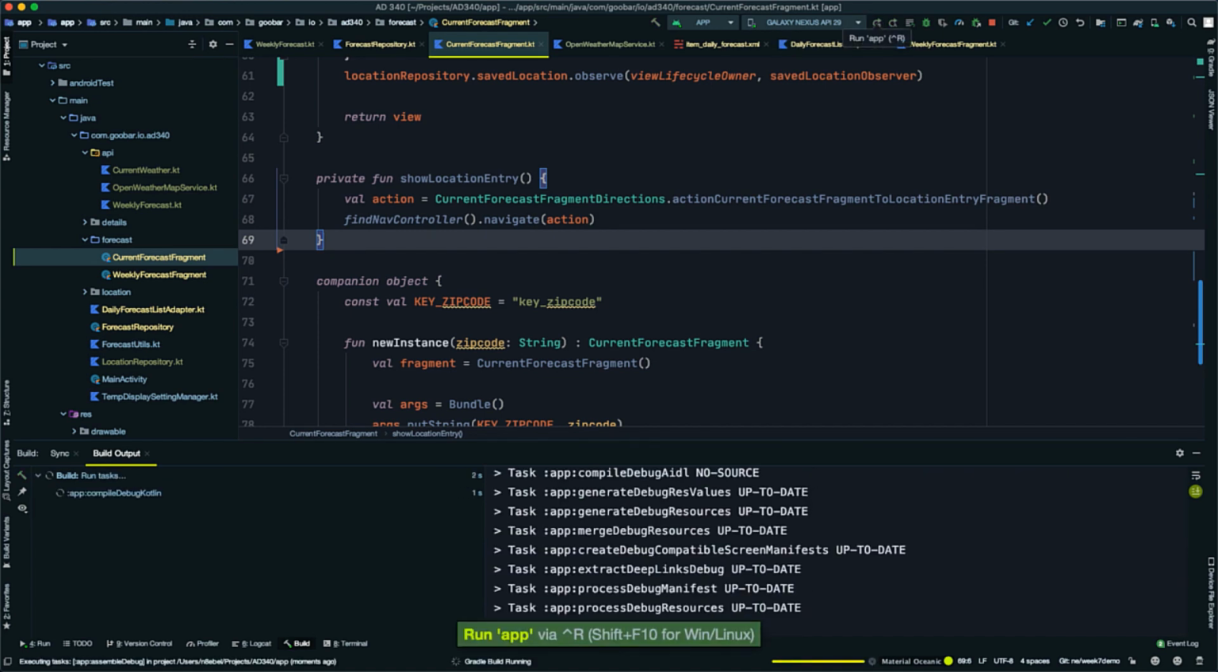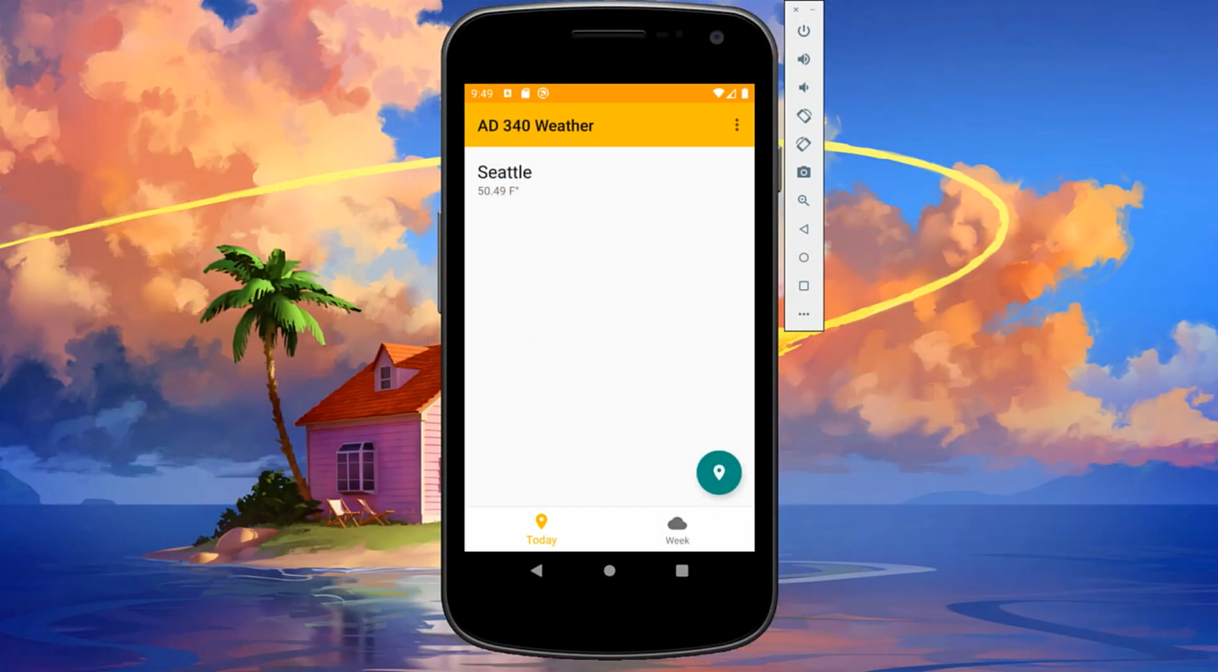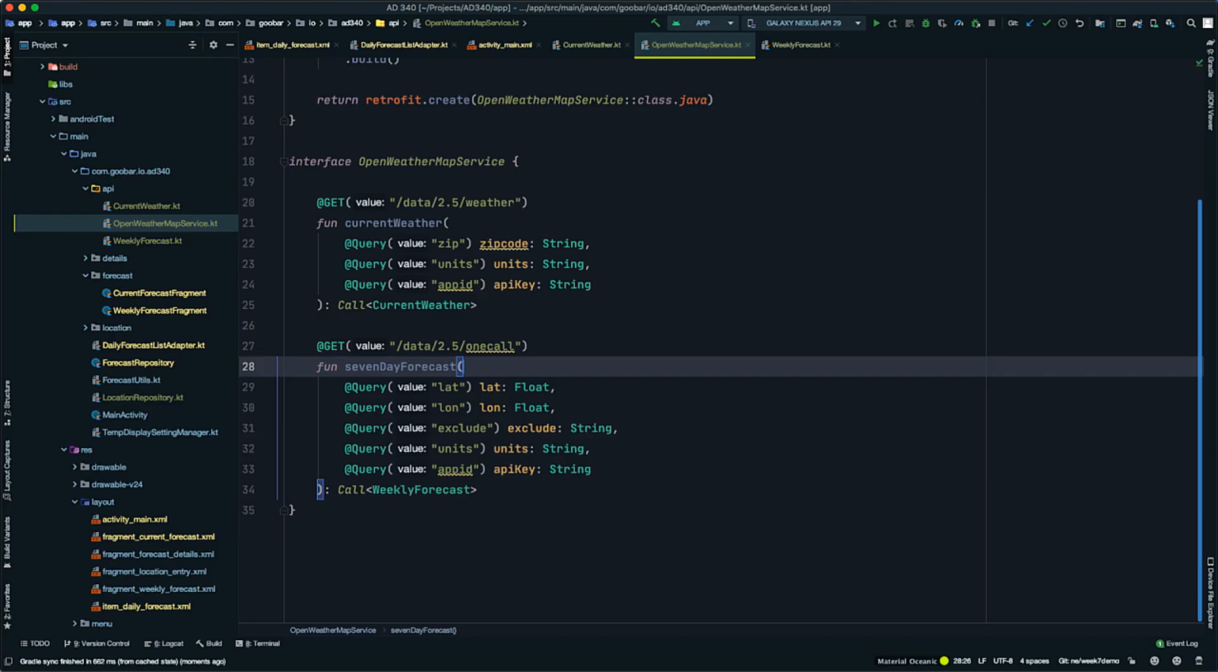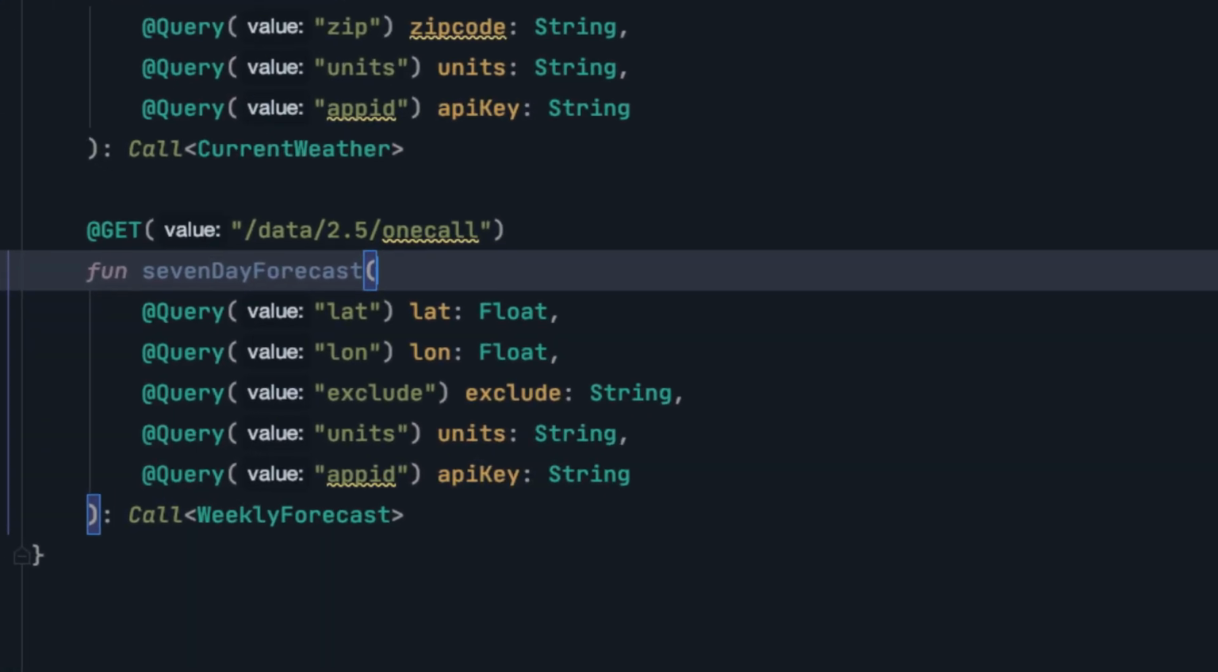Now let's rerun this once again. Switch over to our emulator. And now we see that we have an empty screen here on the week. So something is not quite going correctly here. So after some quick debugging, I found the issue in my code, which was another typo that I didn't notice before. But back in the OpenWeatherMap service, you need to make sure that the long property is LON, not LONG. So now we'll run this one more time.